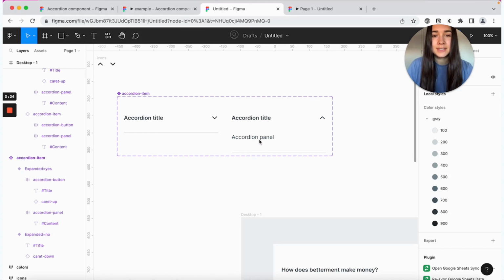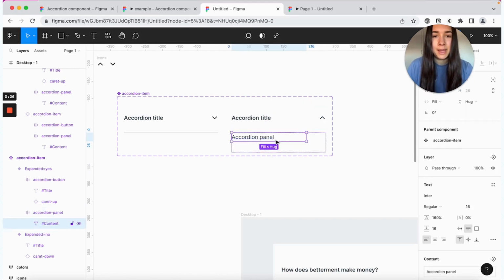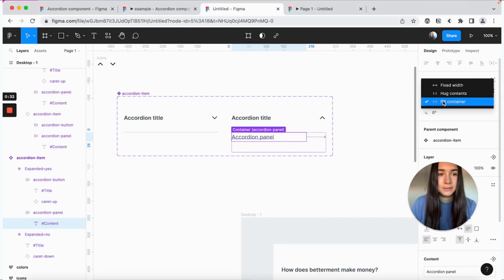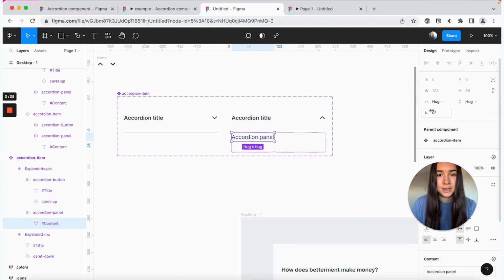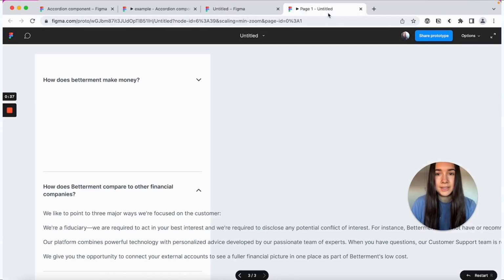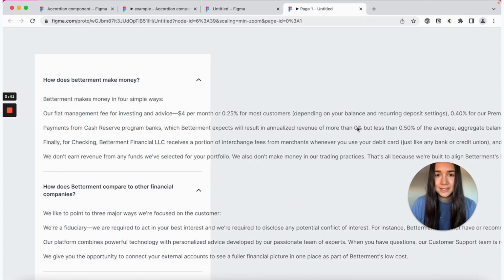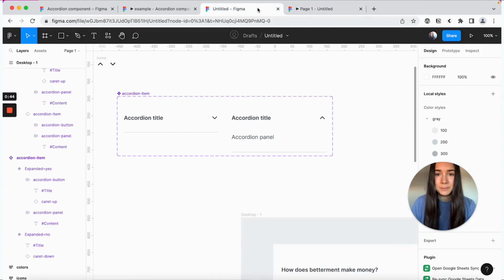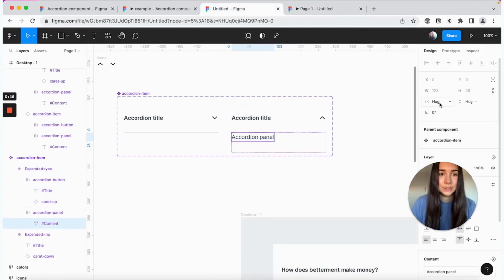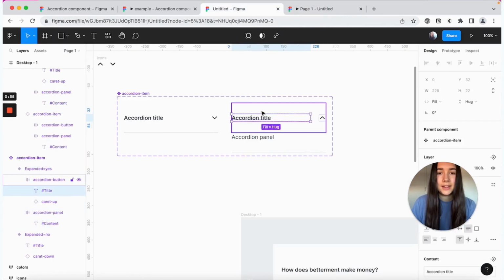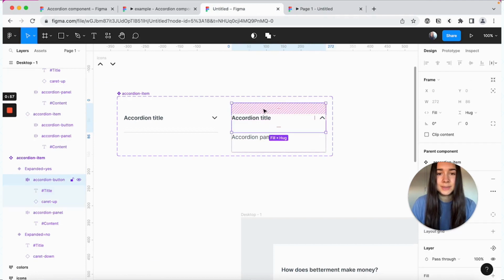The first thing is making sure that the accordion panel is set to fill the container, because if it's set to the default, which is hug contents, what's going to happen is your text will start overflowing like this, and you don't want that to happen. So just make sure that it's set to fill the container. Here you go.